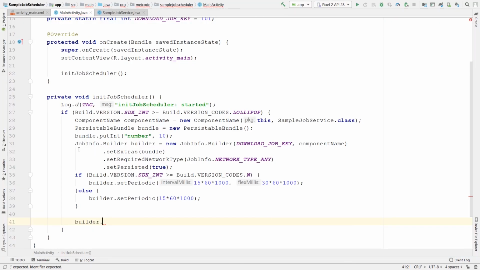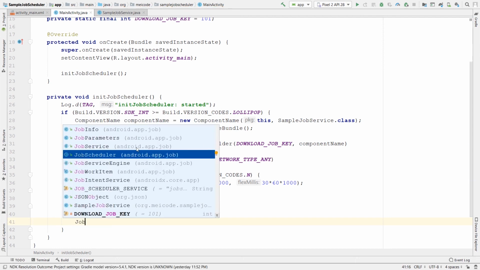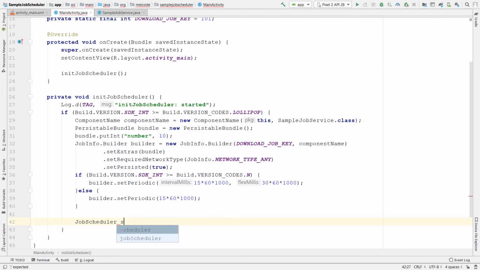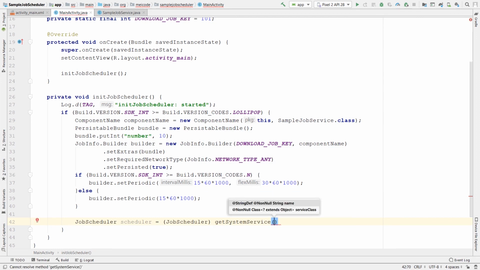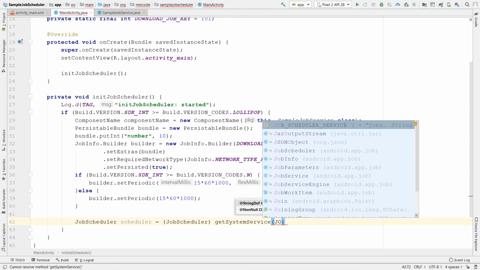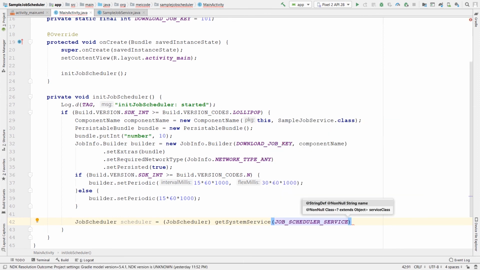Okay, after you are done with your JobInfo.Builder object, you can schedule your job. You can say JobScheduler, this one, let's say scheduler is equal to, we can't define it like new JobScheduler. Instead, first of all, we need to cast it to JobScheduler. And after that, we can say getSystemService. This is an activity method. Inside this method, we need to pass a constant in which I'm going to pass JOB_SCHEDULER_SERVICE. This method with this constant will return the JobScheduler.